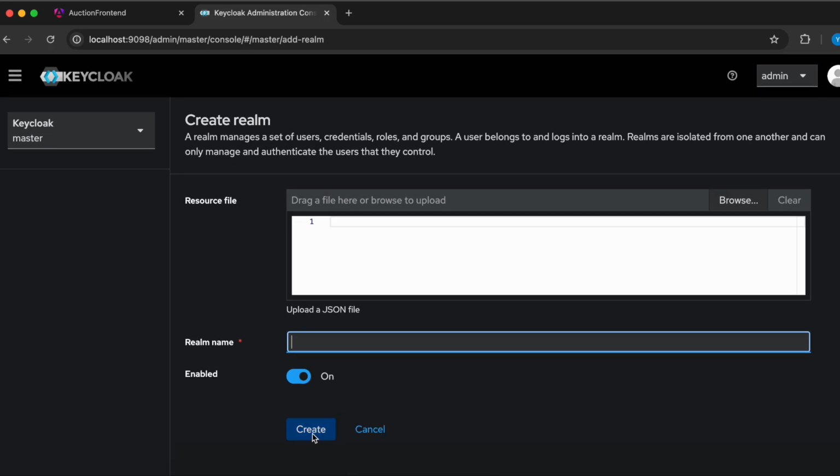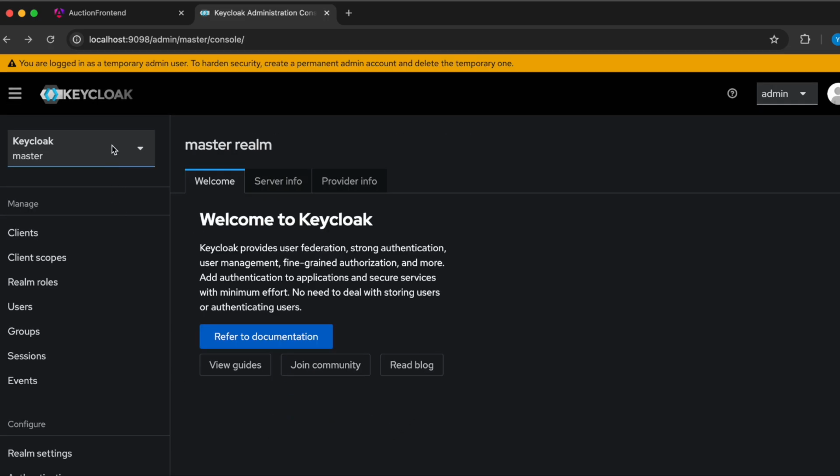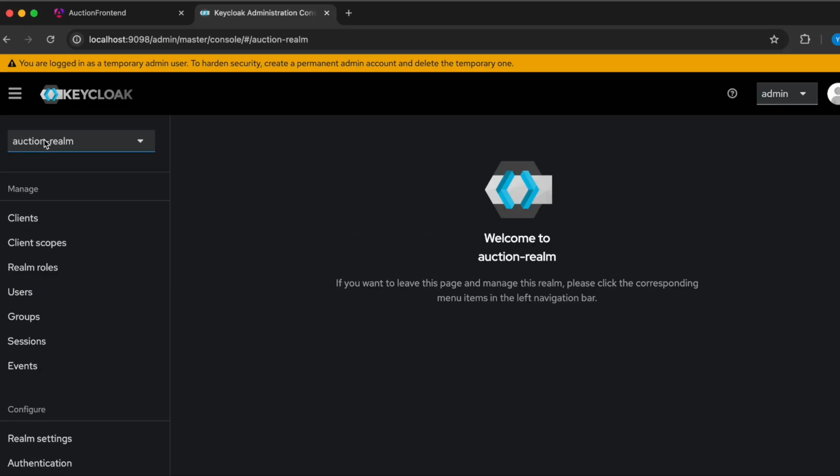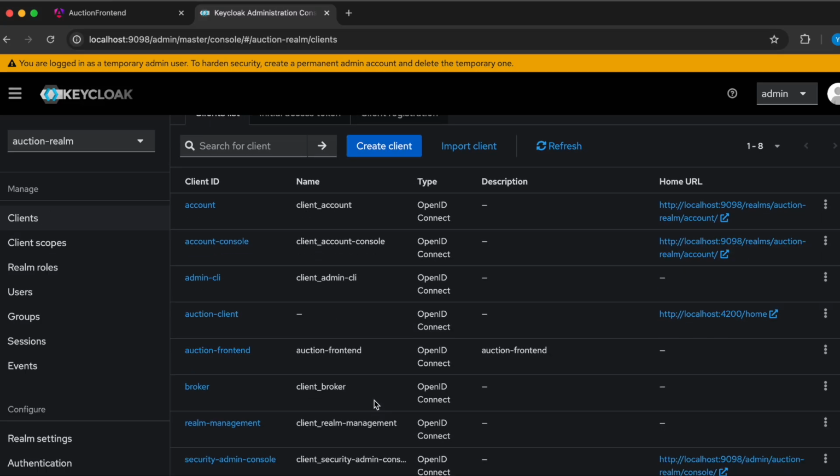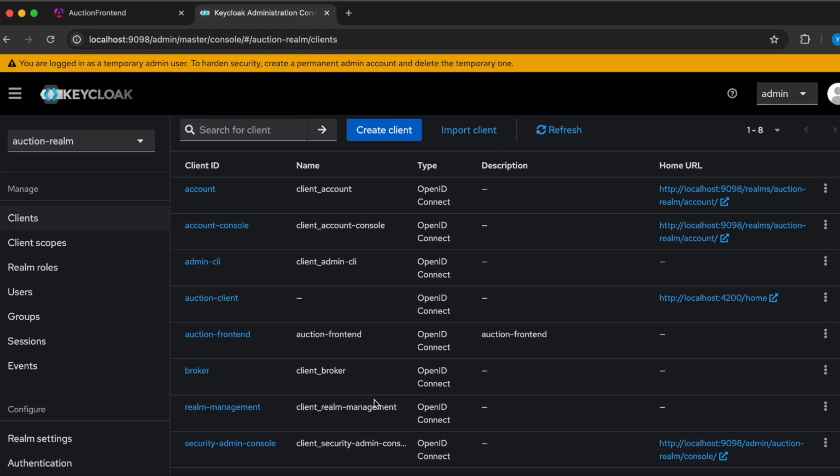Then you have to make sure it's enabled, and then you say create. When you do say create, make sure you go into your realm, not the master realm. So I'm going to click onto my realm, and you can see my realm here right at the top left hand corner. And then you create clients.